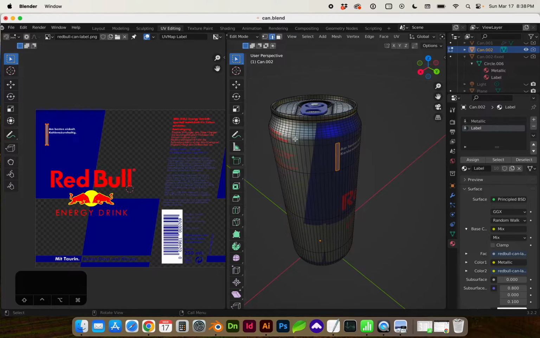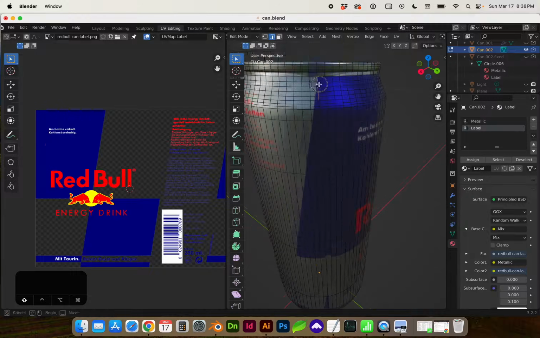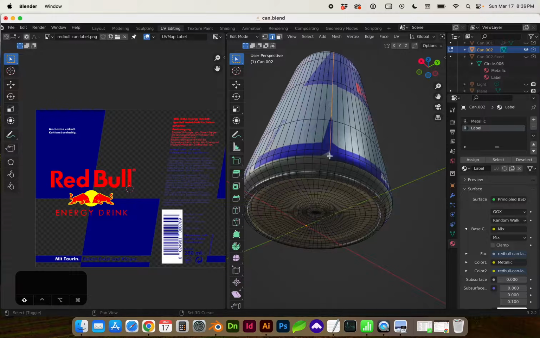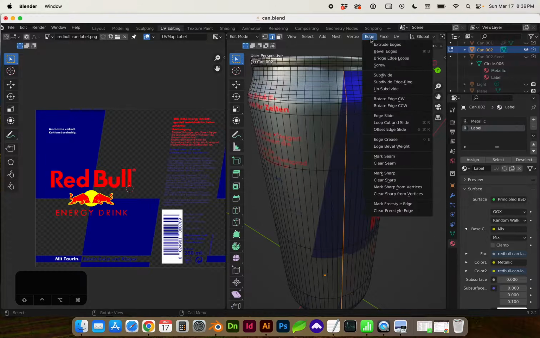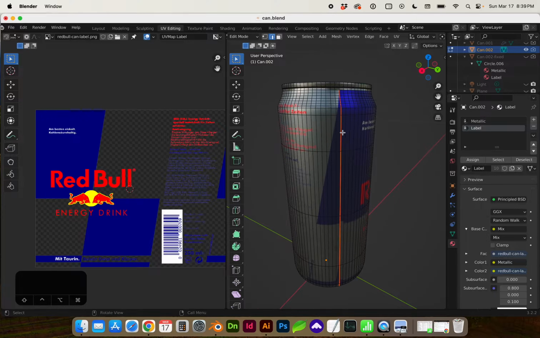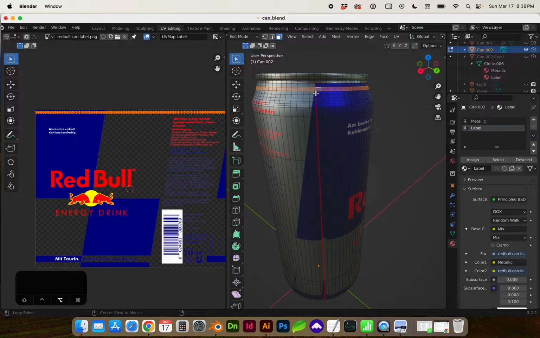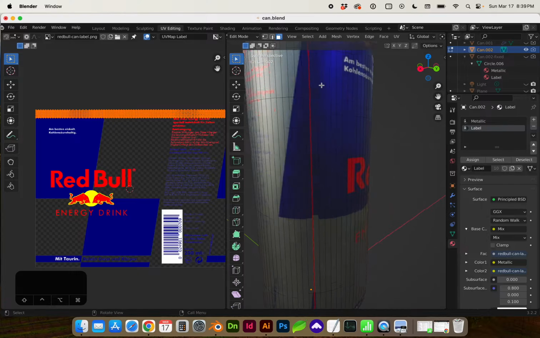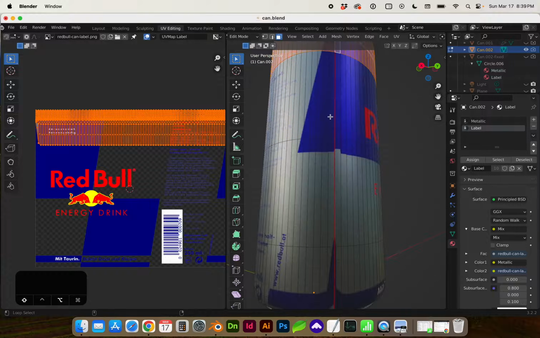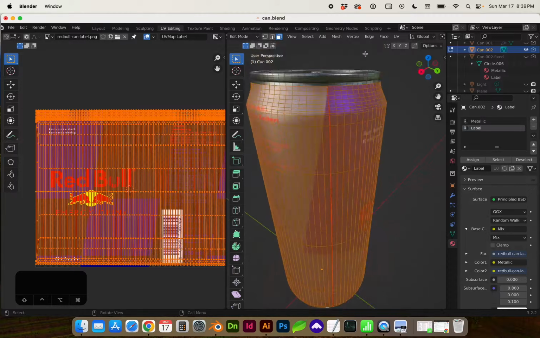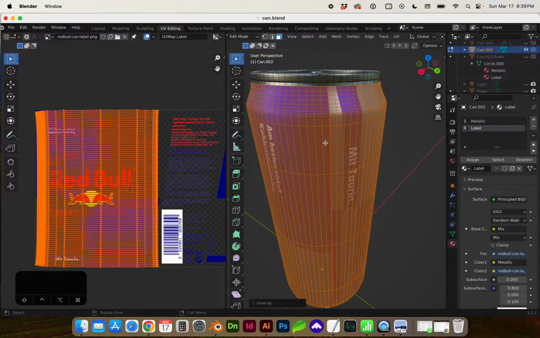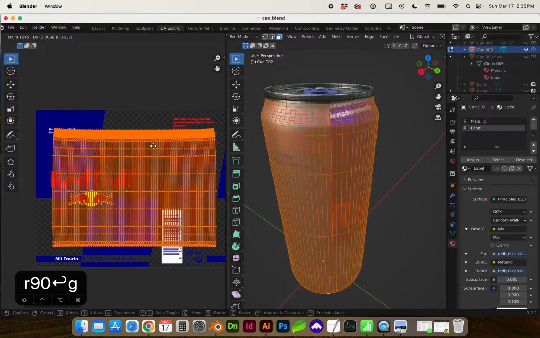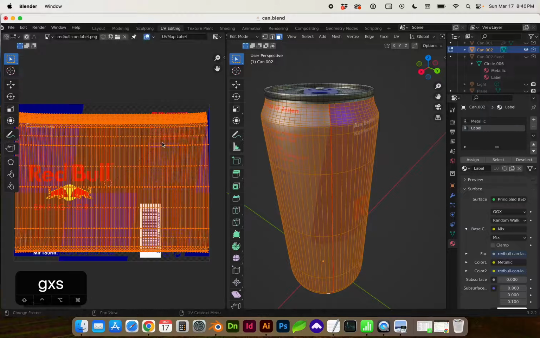So now with Edge selection, I'm going to reselect the seam and go to Edge, Mark Seam. Now with face selection, I'm going to select all of the faces that I want this UV applied to, and go to UV, Unwrap. And in my case, I'm going to need to rotate it 90 degrees and reposition, and rescale.